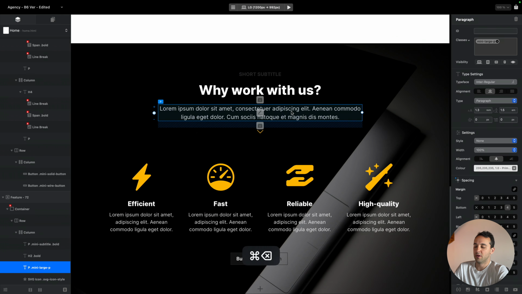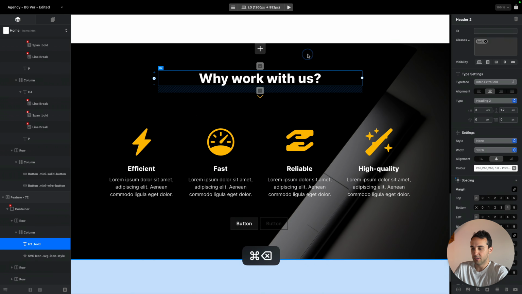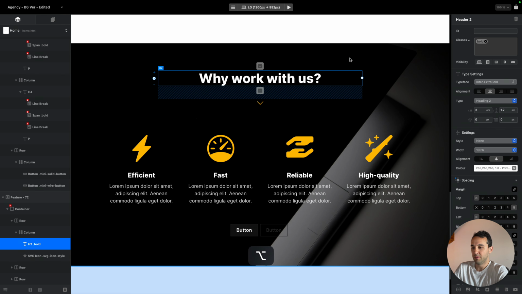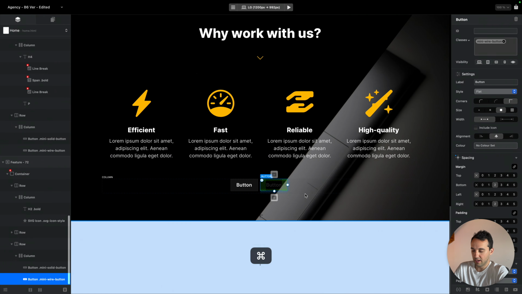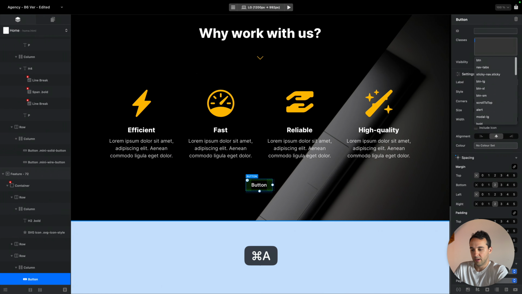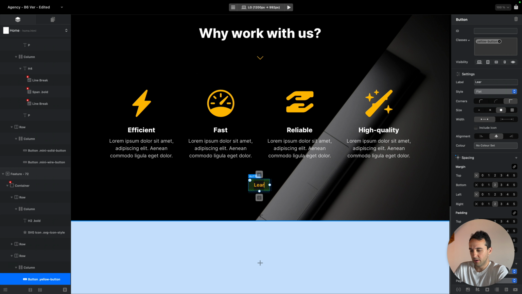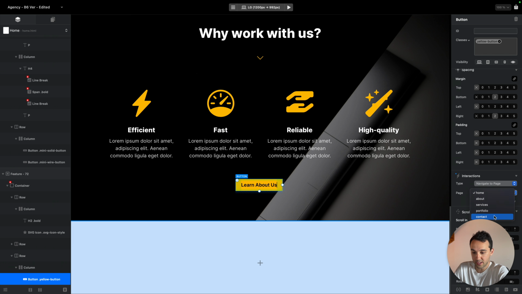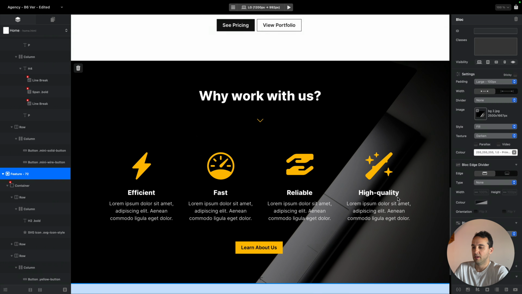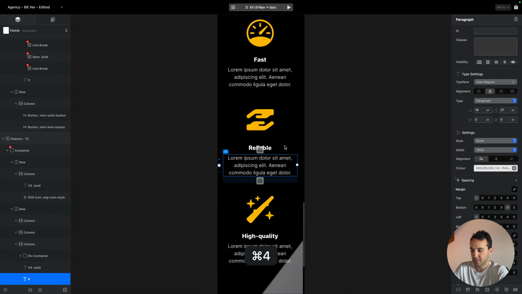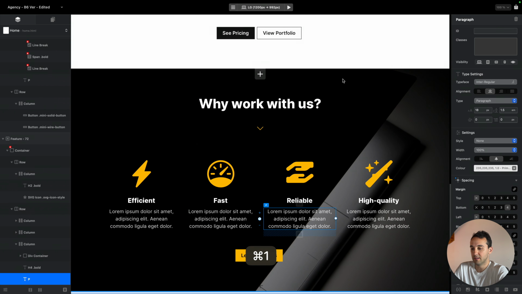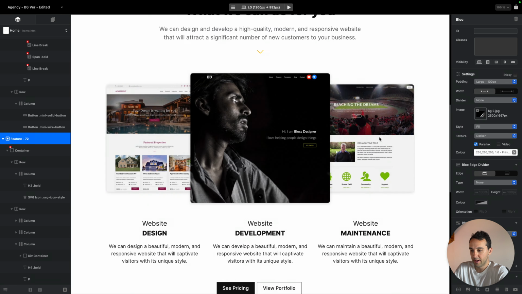Okay, so how does this work? I don't want any subtitles here. Maybe a little bit bigger spacing. And for the learn about us, I think I will just use a yellow button as well. So learn about us, and this one will be connected to the about page. So I think that's fine. So we have a perfectly optimized section already. We don't need to change anything because this one comes with the minimalist library.